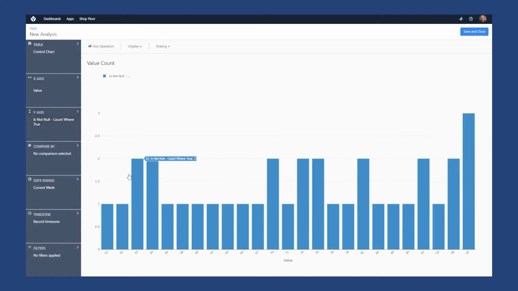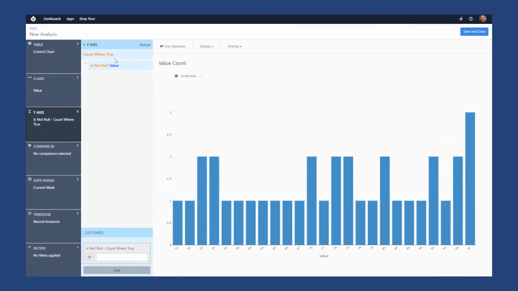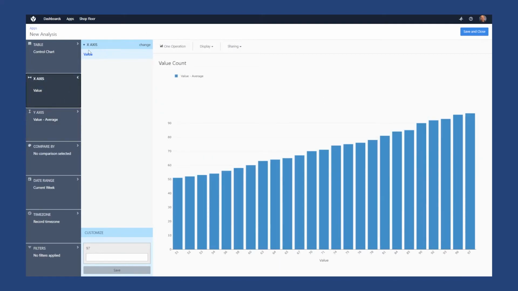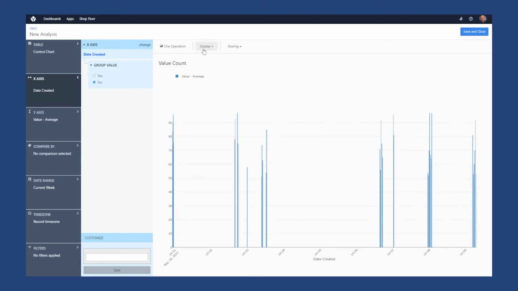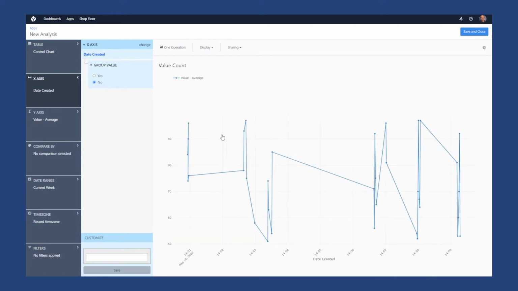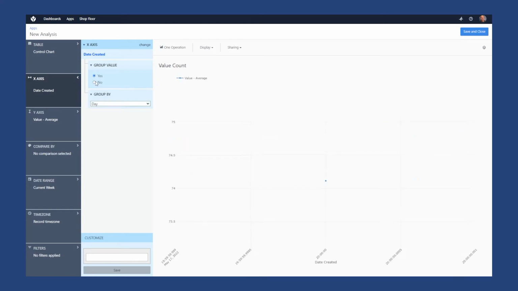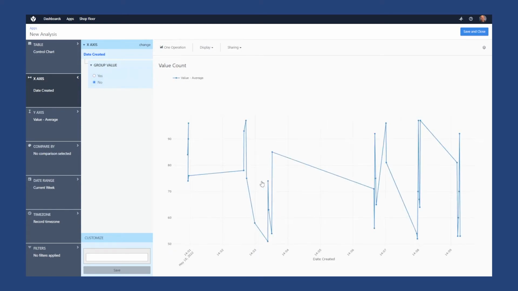Now that it's the value count, we can change what's here in the y-axis. The y-axis is actually going to be a table field, and it's going to be the value. The x-axis is going to be our date created, and we'll display it as a line chart. So now we have a line chart here of all of our values. And we're not going to group the date because otherwise it would change how that looks. So we're just going to leave it as the individual timestamps themselves.